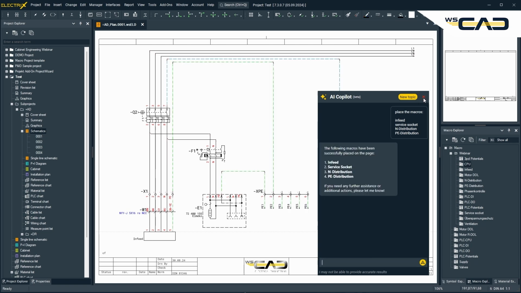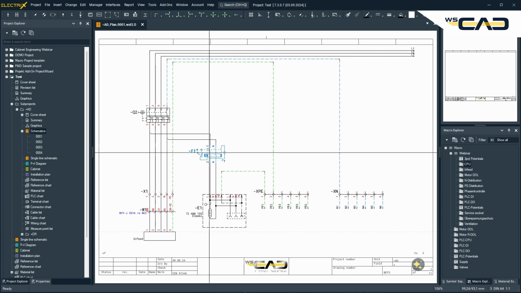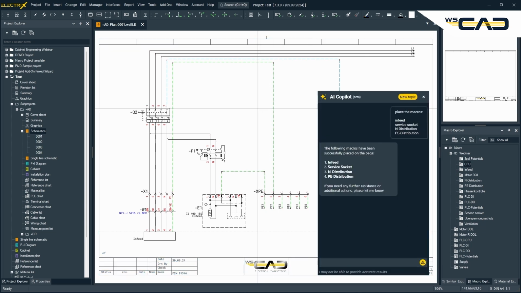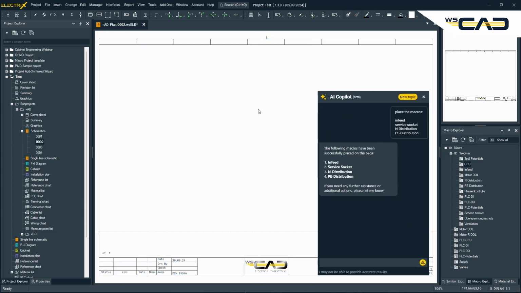That's my page. The infeed, the service socket, the PE distribution terminals, and the N distribution terminals. Easy as that, right? Let's move on to the next page. And here I want to place my ventilation. I don't have a macro for it, unfortunately, or let's assume that I don't. But I do know the part number, and I know that I used it before somewhere.